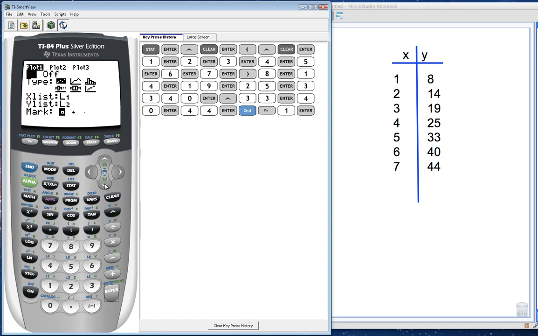Then use the down arrow to get to Type. For the stat plot that we're using, we're going to use this first type. If that type is not highlighted, for instance, if your screen looks like that, then you'll simply need to move the cursor over the first item in the stat plot type list and press Enter.